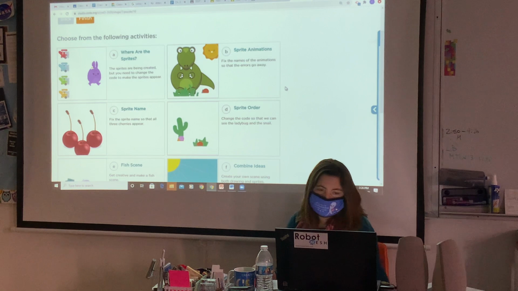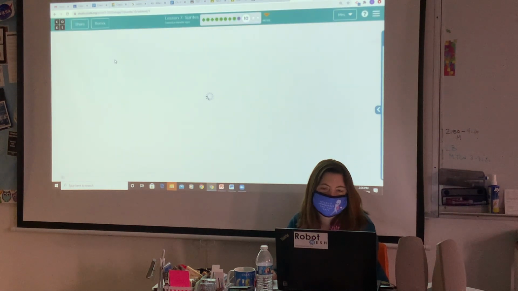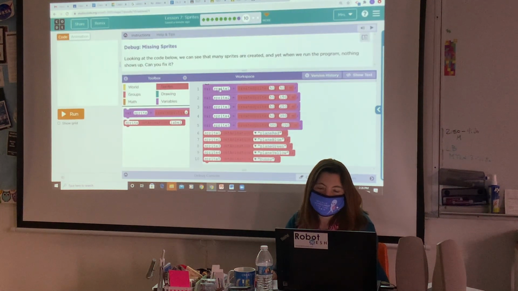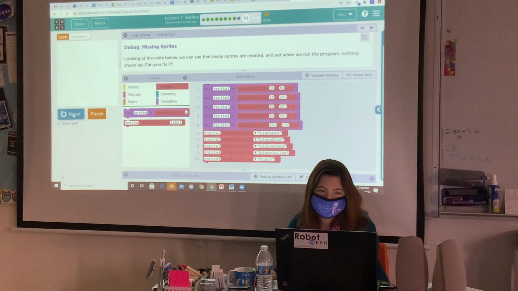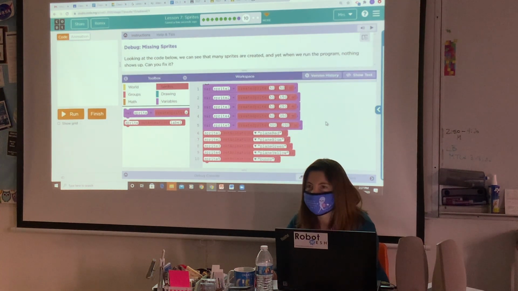Okay, so time to work on these activities. First one is, where are the sprites? The sprites are being created, but we need to change the code to make them appear. So we have sprites 1 through 5 created. The animations for 1 through 5 were set. It says nothing shows up. Why is nothing showing up? What am I missing? What do I need to change?